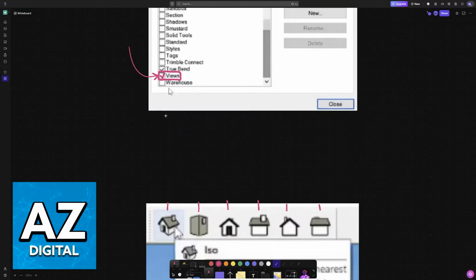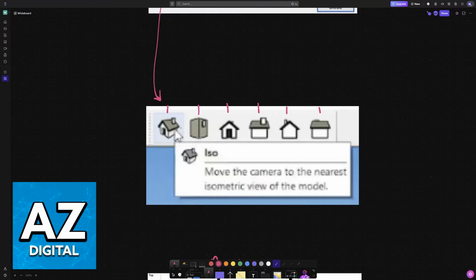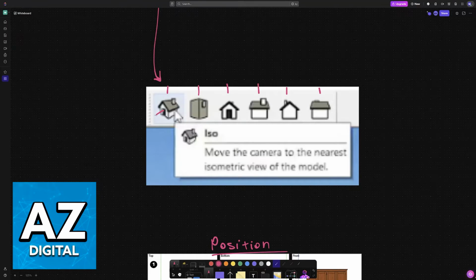When you enable views, you will have full access to all of these preset positions. So you have ISO, you have top, sideways, and so on. As you can see, this will change the direction that this house on the icon, for example, is facing. So you will have a front-facing camera, you have one to the side, you have one on the back, and so on. And you will be able to position it however you prefer.